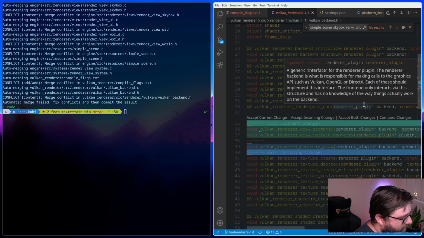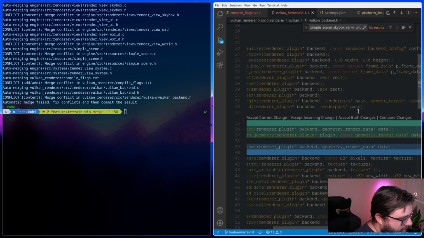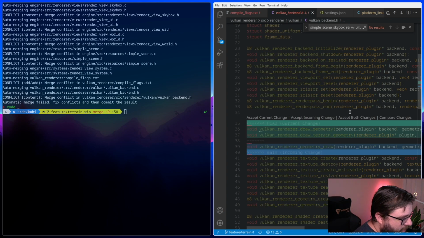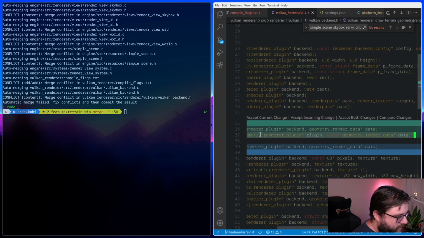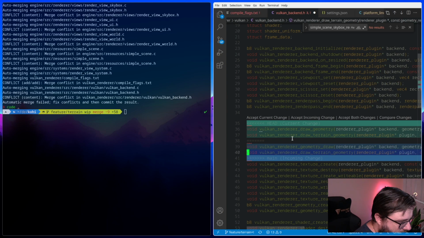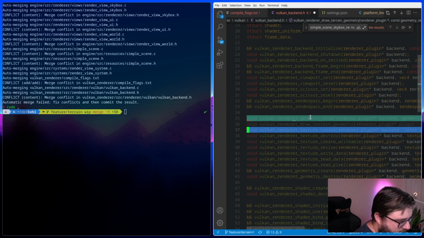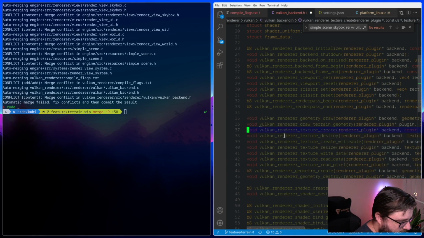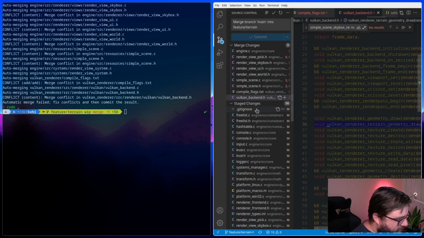Wow, that's actually wrong. Okay, so I see why this is messing up too. So technically speaking, this change should come down here with incoming. And then I'll take the incoming change, but this needs to be renamed to terrain geometry underscore draw, which is likely not reflected in the C file. Vulkan backend.c is not in this list.